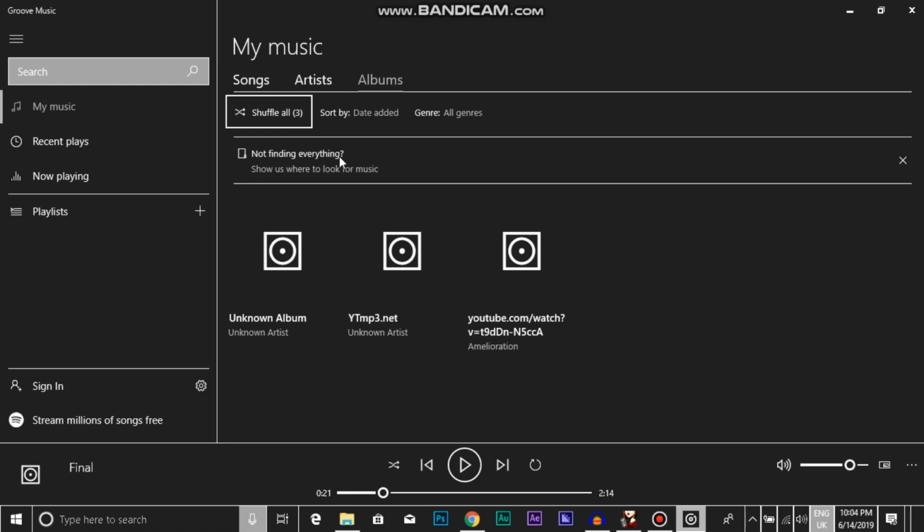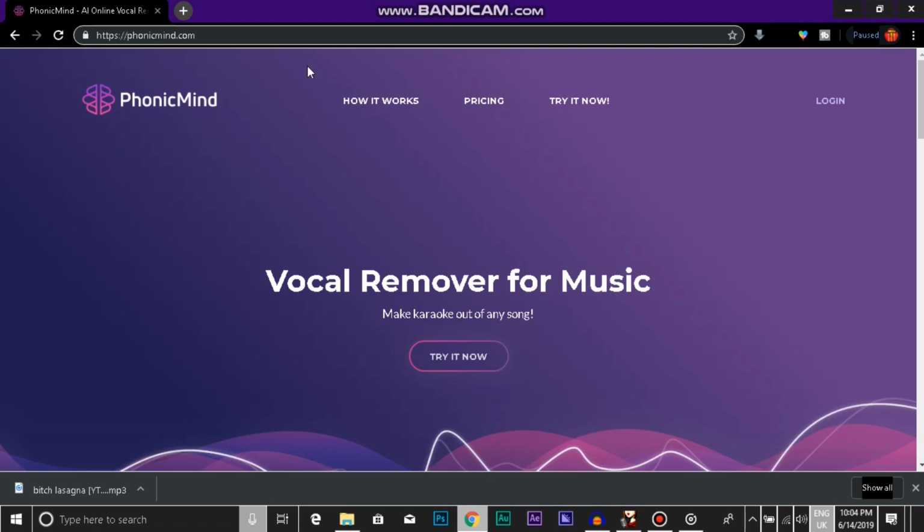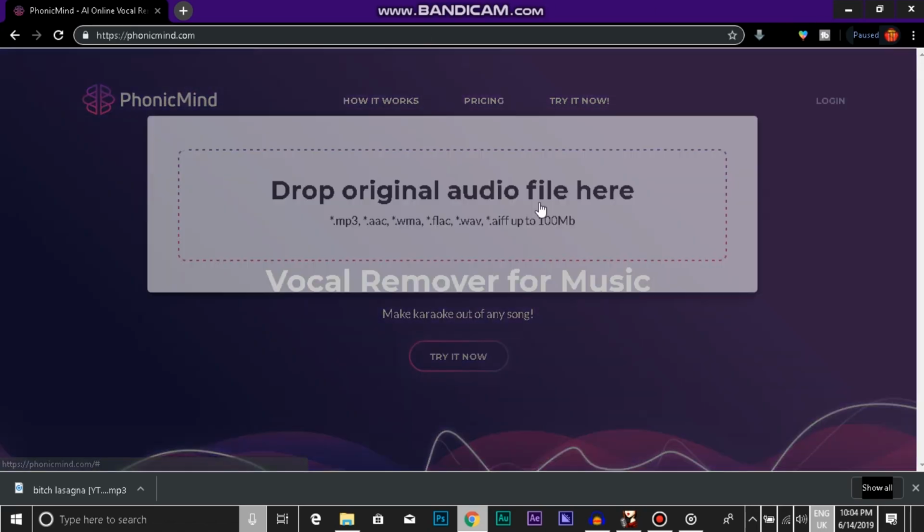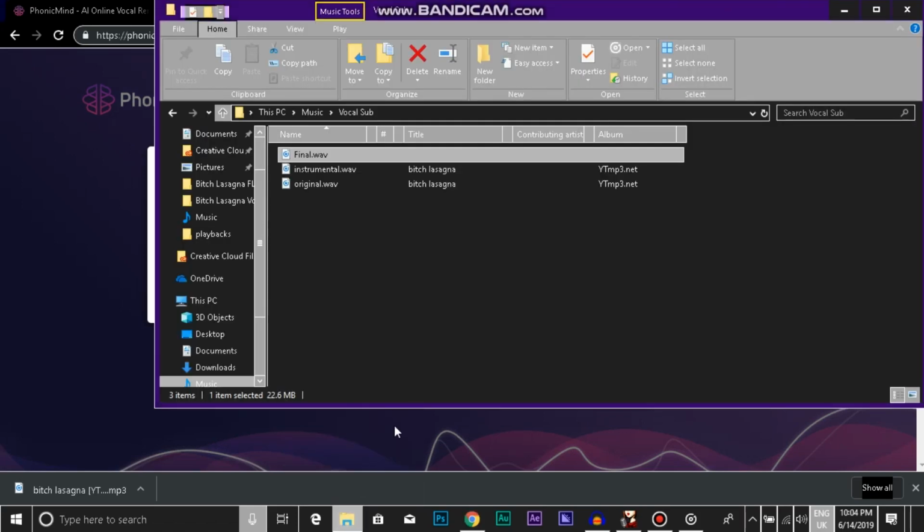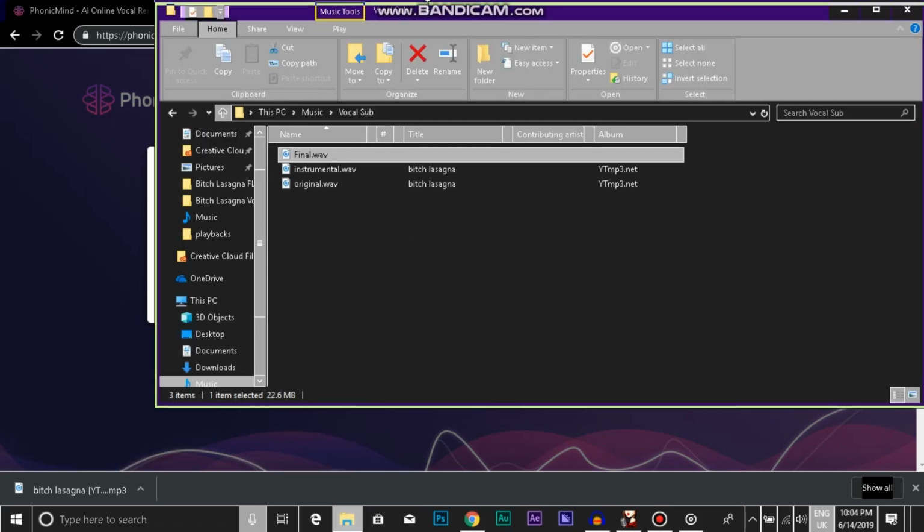So now you notice how it's almost clean. Next, the final step in this, well, technically not the final, but it depends on how you're going to do this. We're going to go to a website here called phonicmind.com. And on here, you can press try it now, and you can create an account and all that stuff. So we're going to try it now, obviously, and we're going to drag this thing into there.